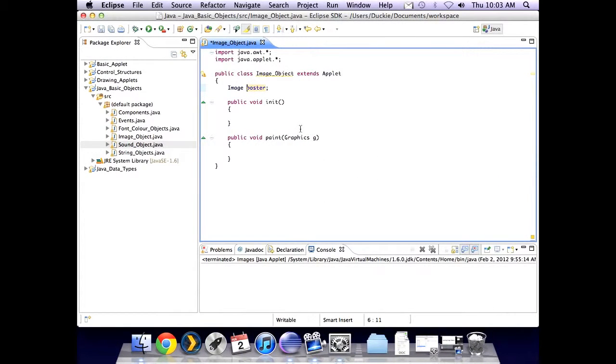The file types that Java can work with, at the least there's GIF, JPEG and PNG. There may be others, do some Googling for that, but GIF, JPEG and PNG are the most common ones anyway. Okay, so I've declared I'm going to have an image and I'm calling it poster. So that's my declaration. I now need my instantiation and initialization.